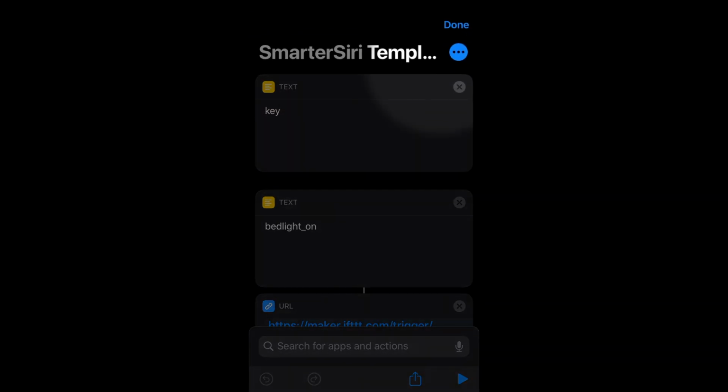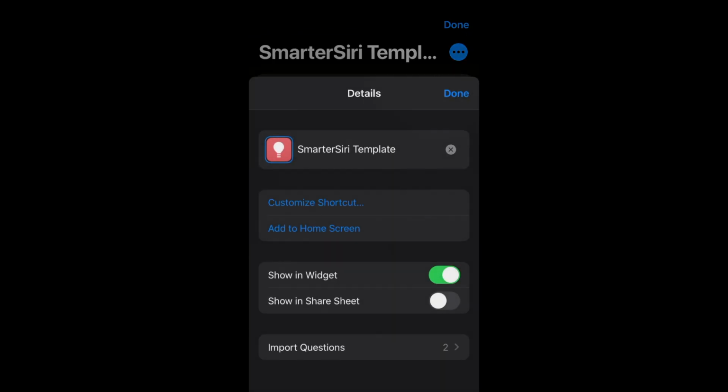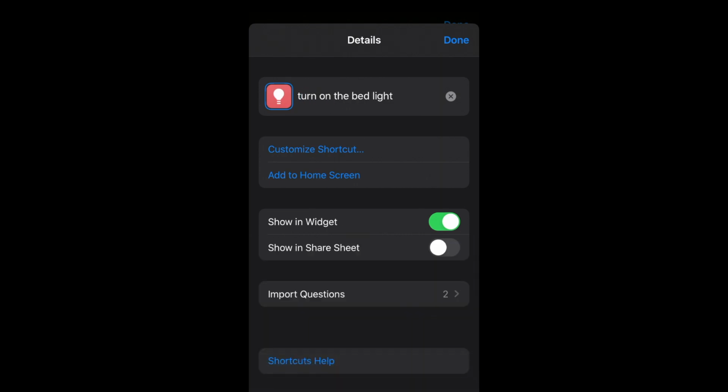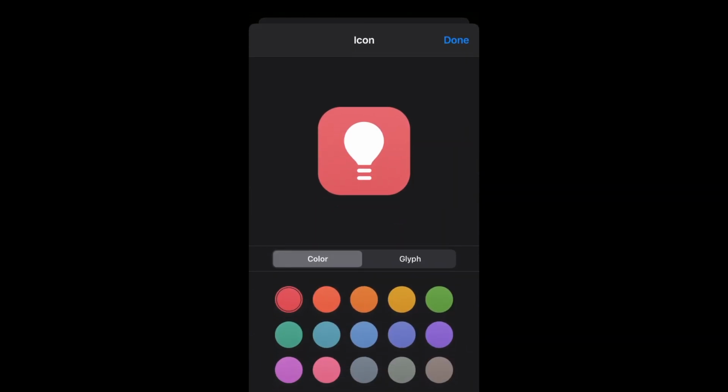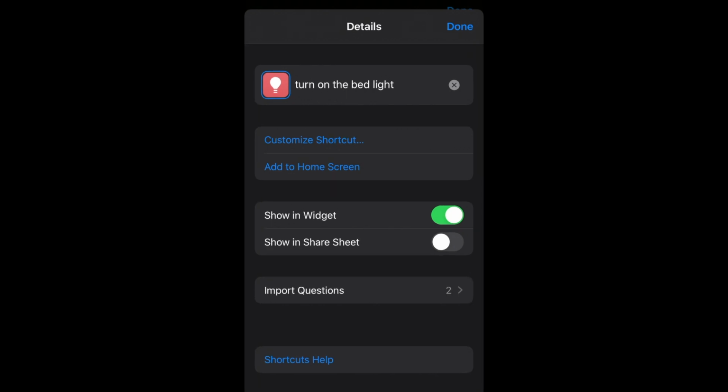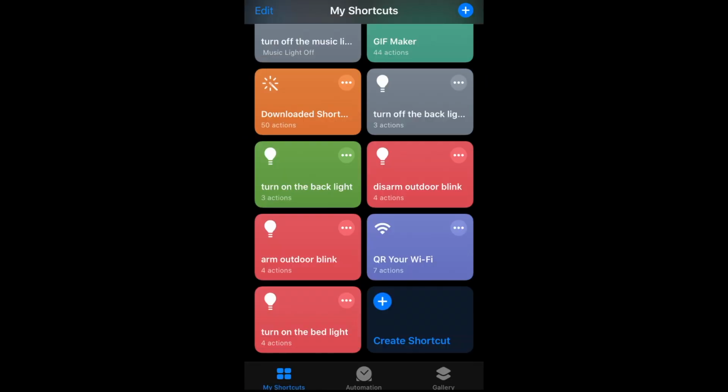Your shortcut has now been added and we are now going to edit the shortcut's name. Navigate to My Shortcuts and find your new shortcut. Click on the three dots on your shortcut and click on the other three dots next to the name. Edit the name to whatever you would like to tell Siri. For example, I'm putting Turn on the bed light. You can click on the light bulb icon to change the icon and color, but I'll leave mine the same. Once you are done, click Done and Done again.